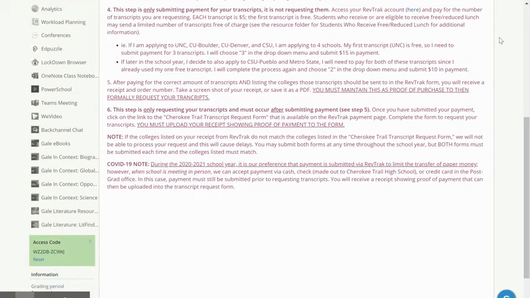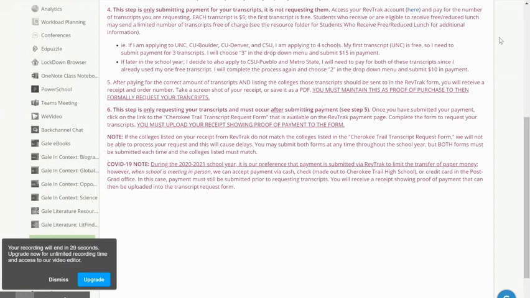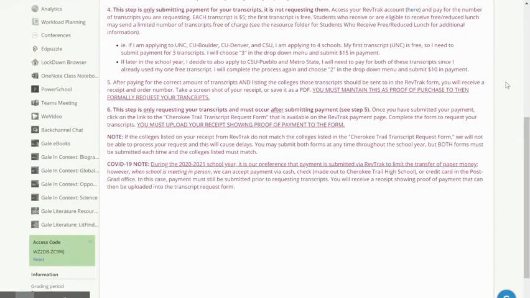So if you're doing your first submission of transcripts and you're applying to 4 schools, remember that first one is free. So you're actually only going to be paying for 3 transcripts. So you're going to submit $15. If maybe later in the school year you decide to add some more, since you've already used that free one, you're then going to be paying for, say, 2 here. So you're going to submit a payment of $10.